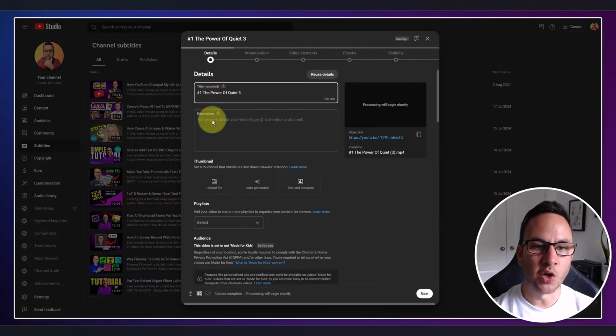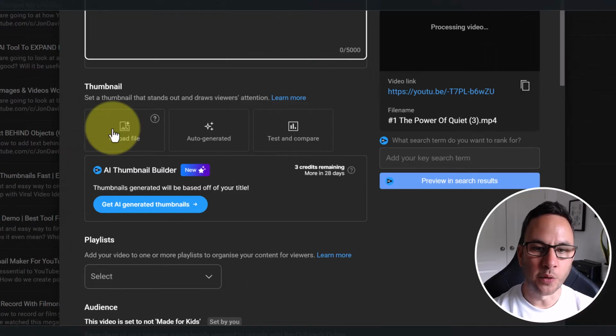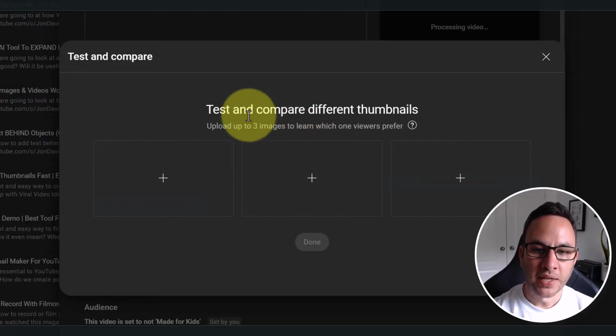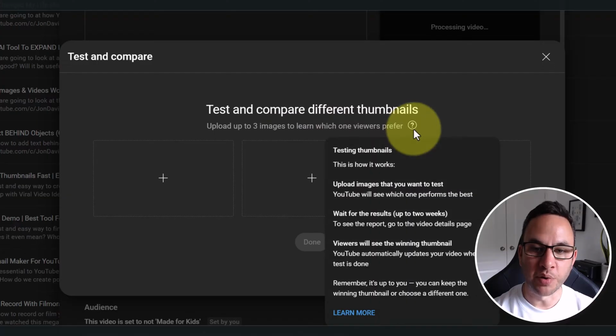You'd put your title in as normal, your description in as normal, and if you look here, it says thumbnail, and you've got this option here that says test and compare. So test and compare, we're going to click on that. And it tells us here we can upload up to three images to learn which one the viewers prefer.